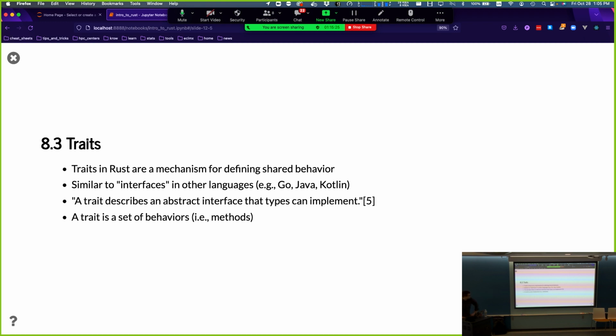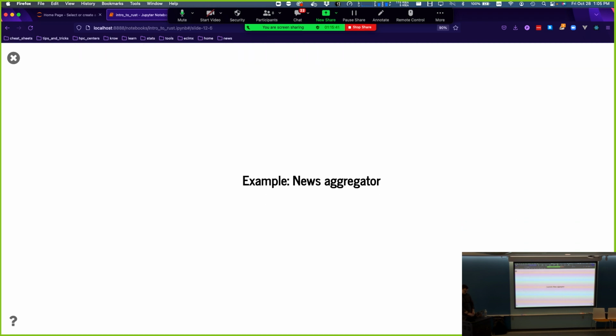Okay, so traits are interesting. Again, we said that Rust is not object-oriented, but there are instances in which we want to define shared behavior, and in Rust that is with traits. So there's no inheritance or anything like that, but traits are the method of, we're not going to have time for this.